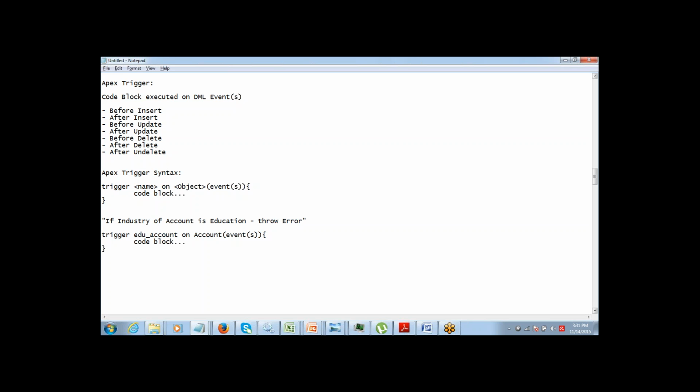So this should be before insert, meaning before the record is inserted into the database. So should this be after insert or before insert? This should be before insert, as we want to validate the data before the data has been inserted into the database.